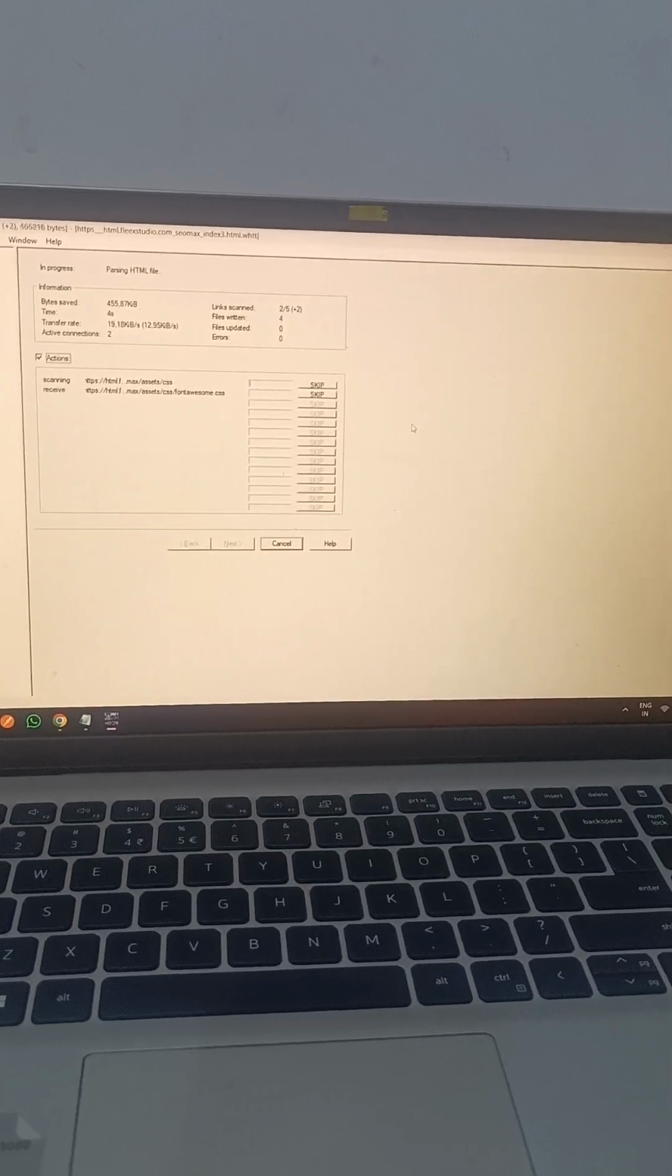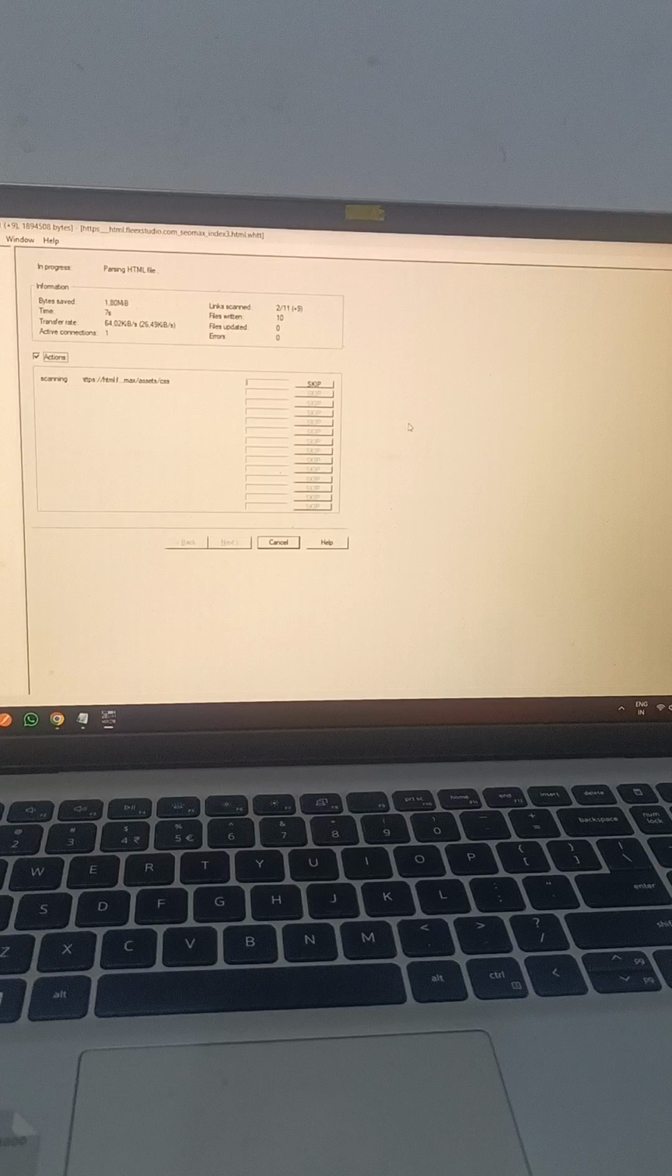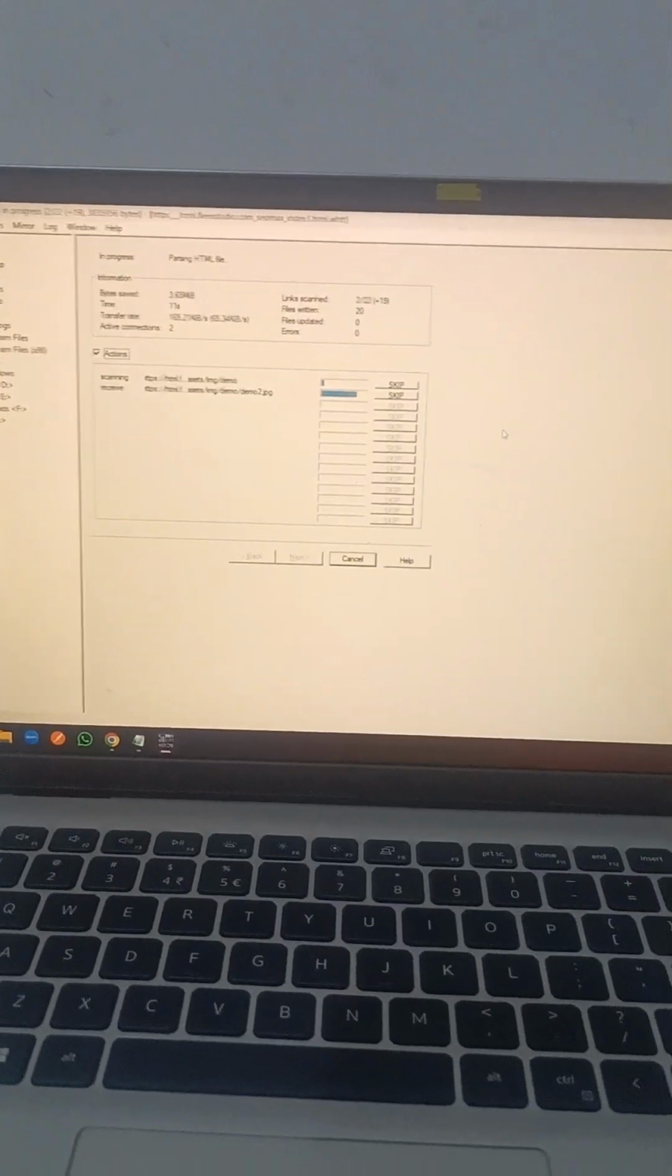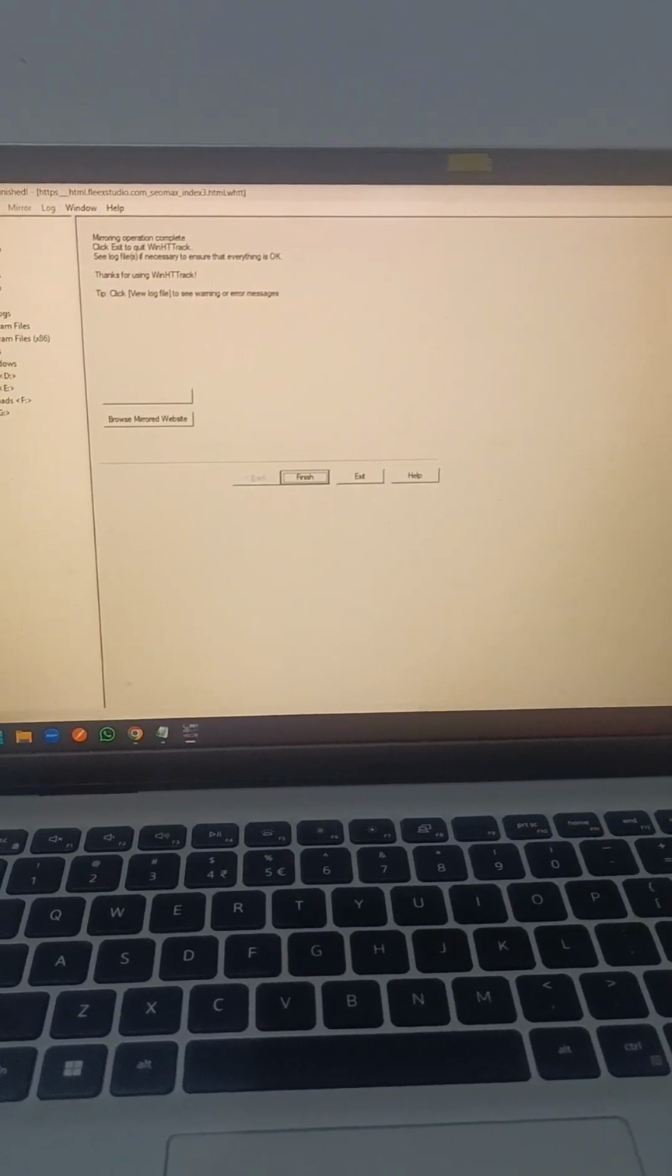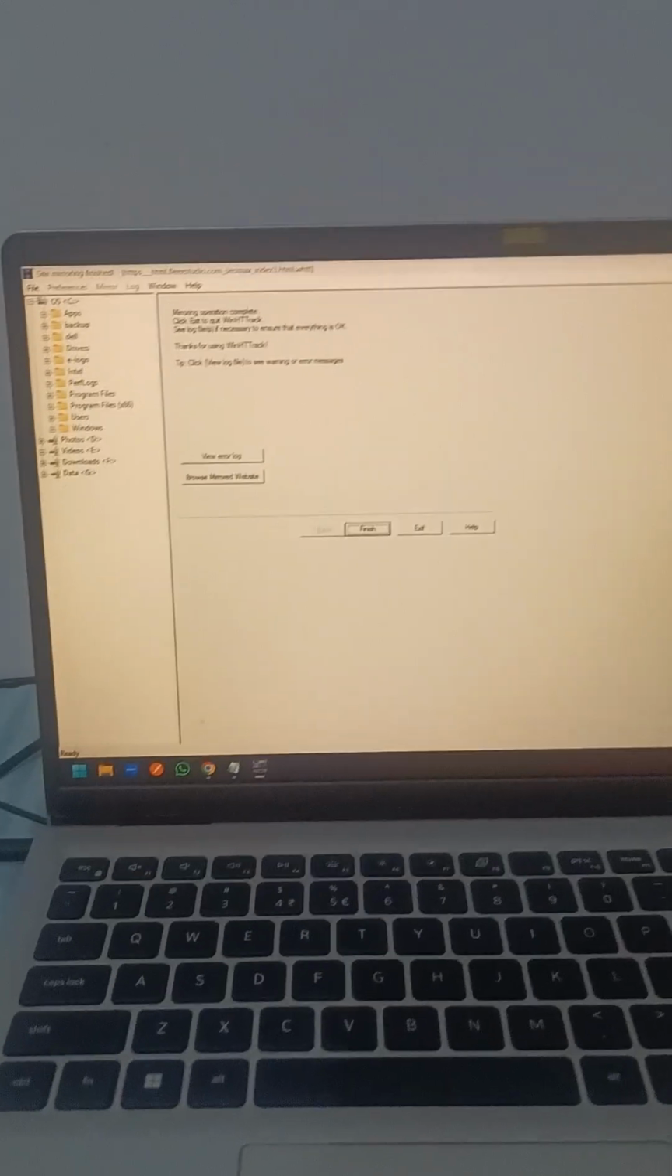And once the website's HTML and all resource files are downloaded, you will get the finish button. The download has already started, so we will wait for the completion. So friends, you can see that the download is completed and click on the finish button.